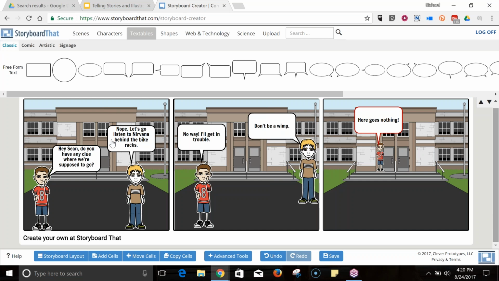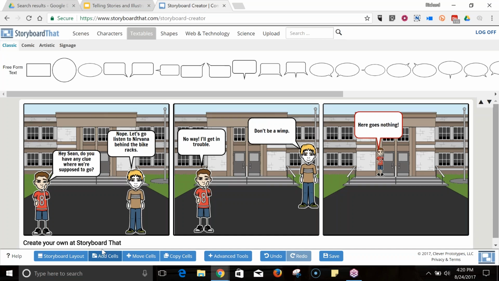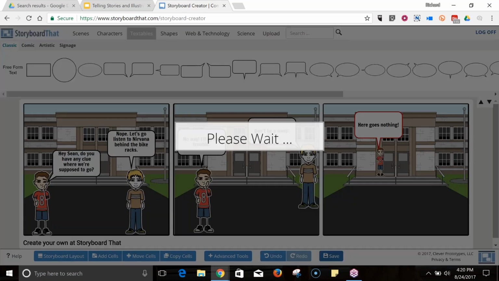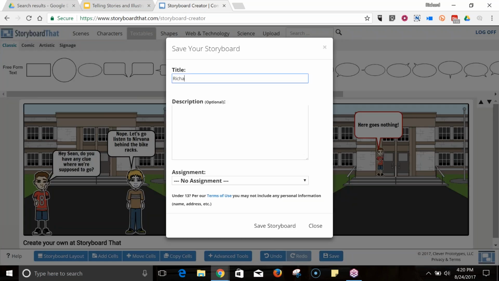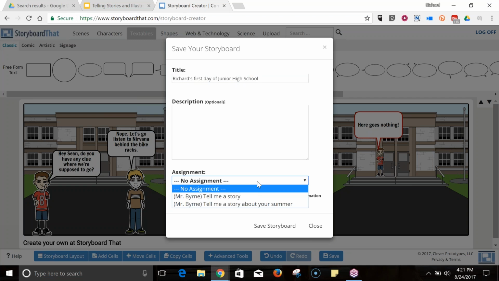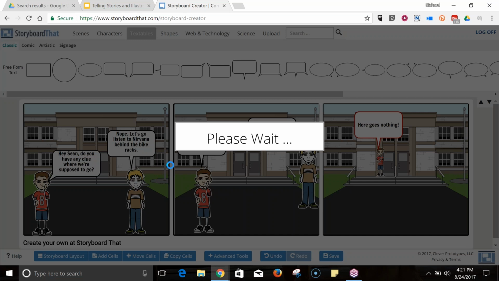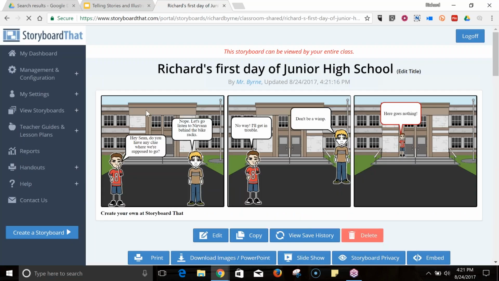Now, when I'm done with this little story, let's say I want to save this. All right, so I'm happy with this little story. Call it Richard's first day of junior high. Now, I'm inside my teacher account, so there is an option to make it as part of an assignment, but it's not an assignment. Let's save that storyboard. And now I've saved my storyboard.